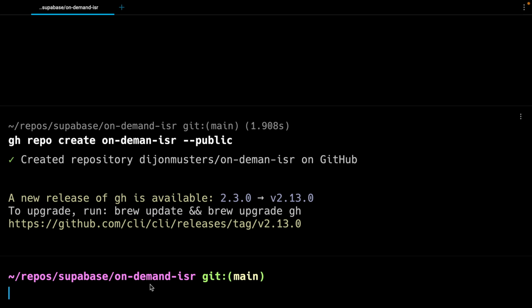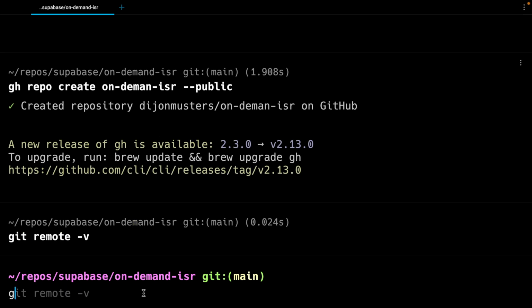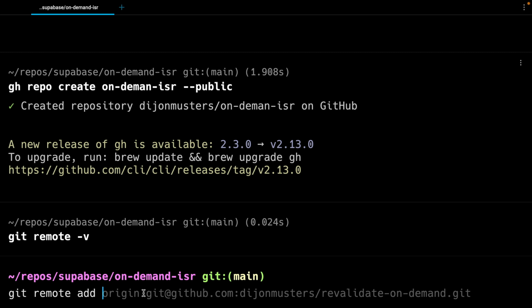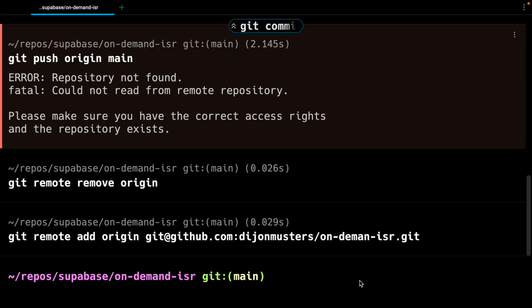dijonmasters/on-demand ISR. So now if I say git remote -v, I can see that this hasn't added the remote for me. So I can add a remote. I'll say git remote add origin, and then I can just update the end of this to be on-demand ISR and intentionally misspell it. Now I can say git push origin main.